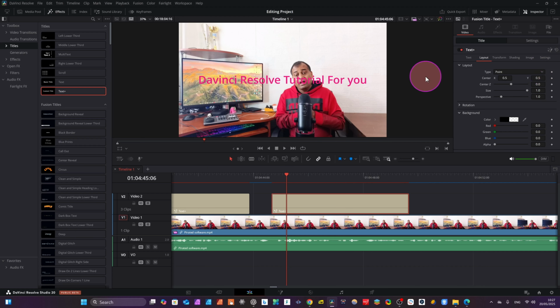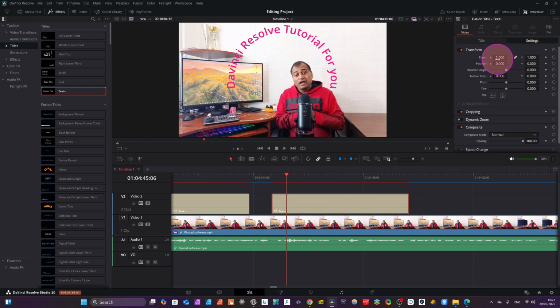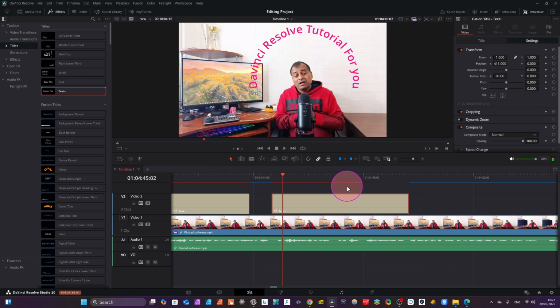In layout here, this is the point mode, and this is text, and you can make it circle. We have in circle here, and you can change the position. Come here to settings here, like in this way, and you can start keyframing etc. So you see, it's so good.